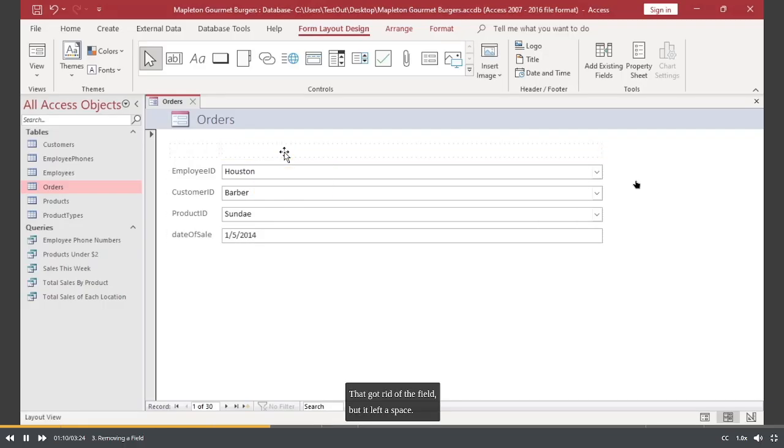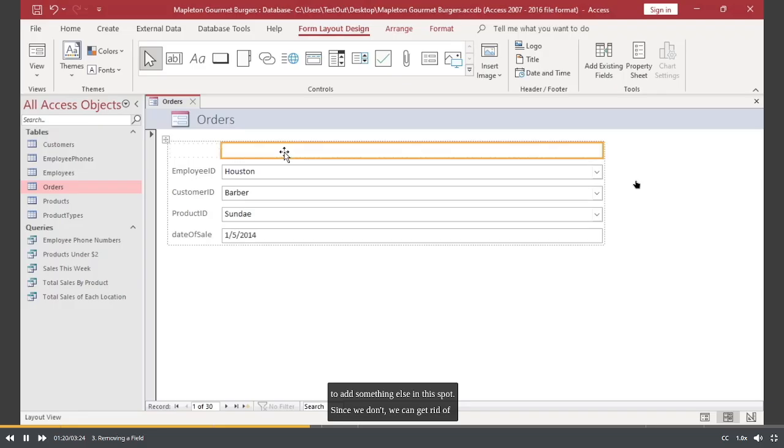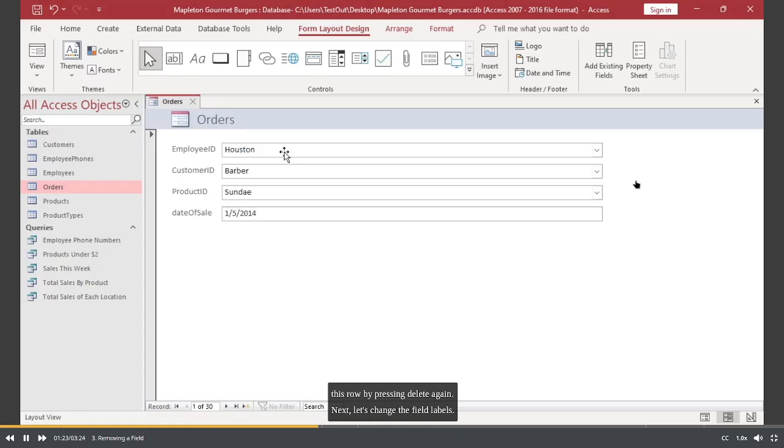That got rid of the field, but it left a space. As you can see, this form is based on a grid. We've deleted a field from the grid, but Access thinks we may want to add something else in this spot. Since we don't, we can get rid of this row by pressing Delete again.